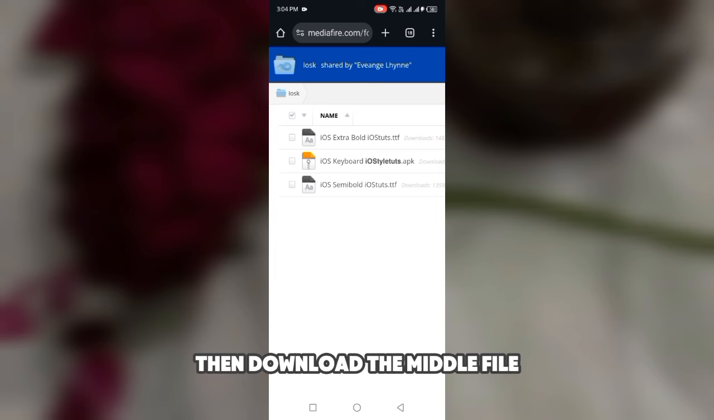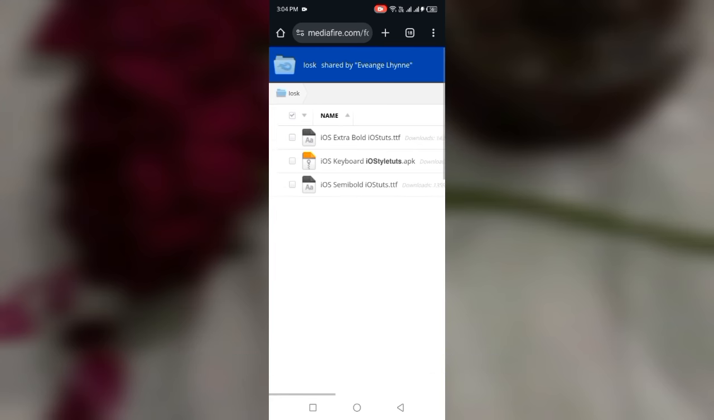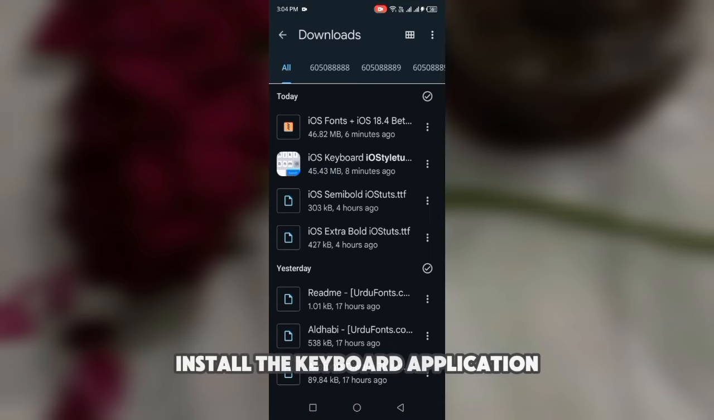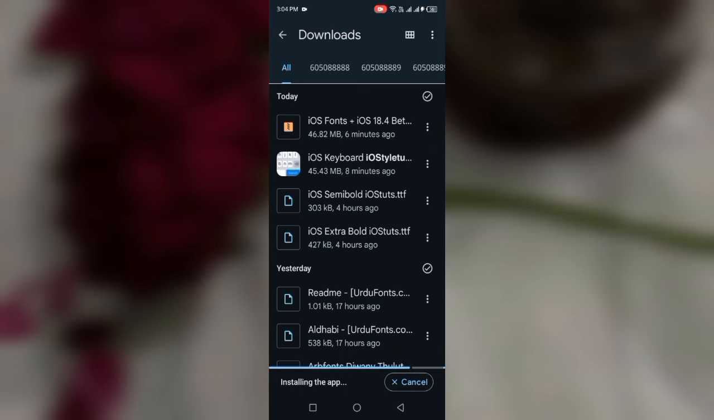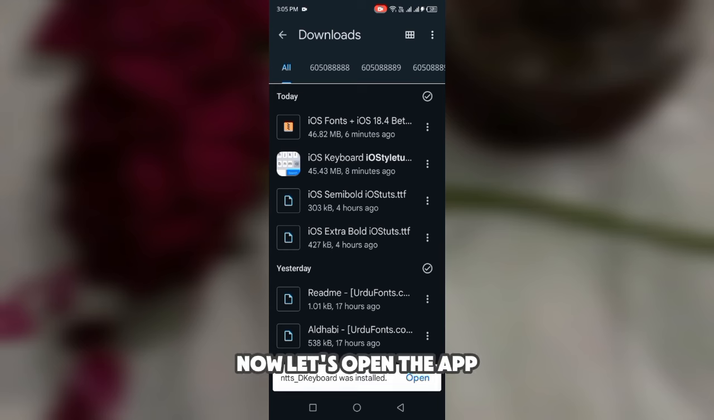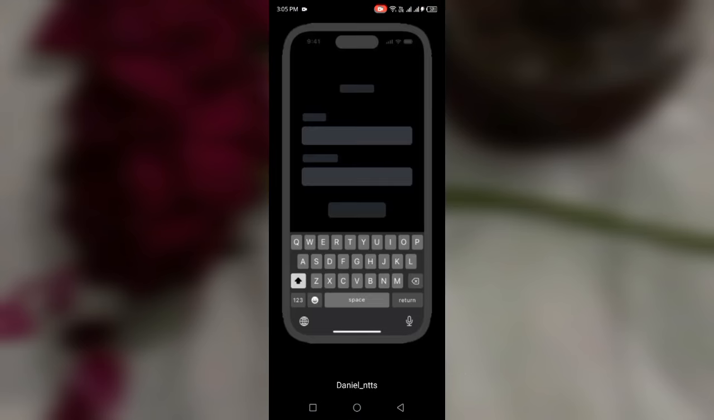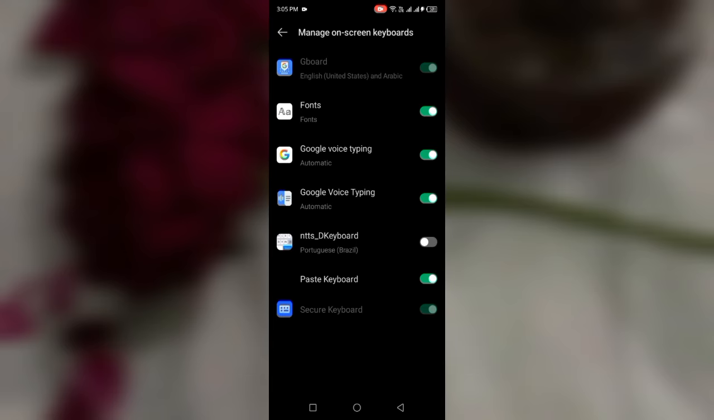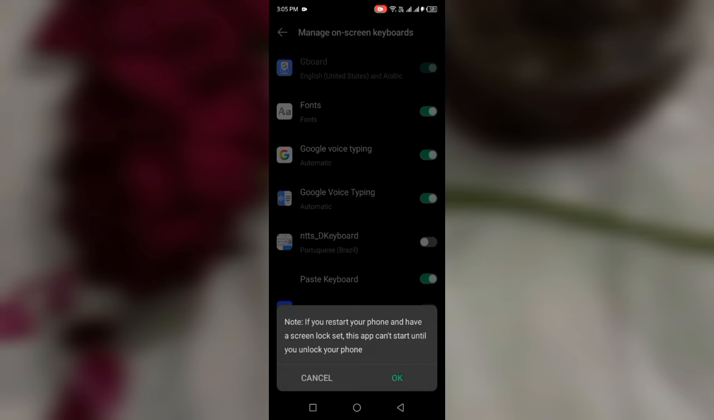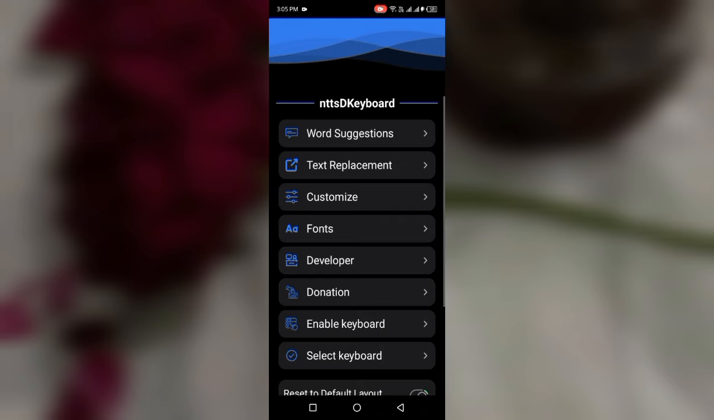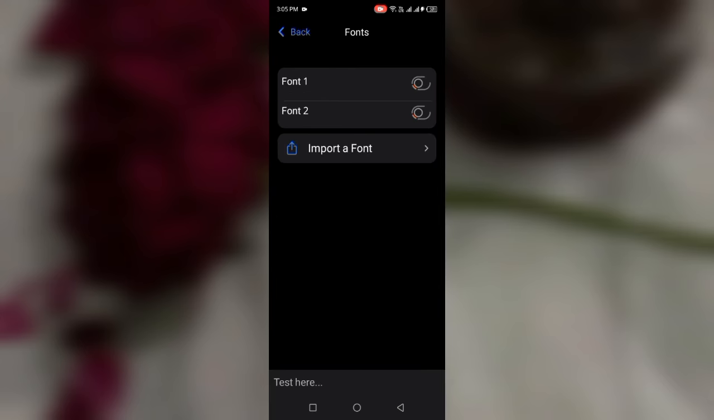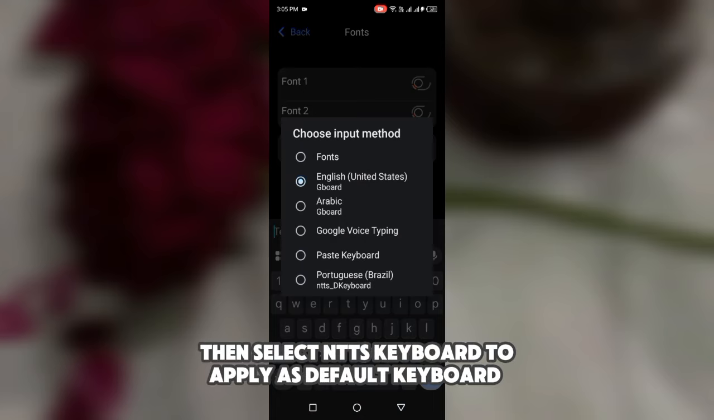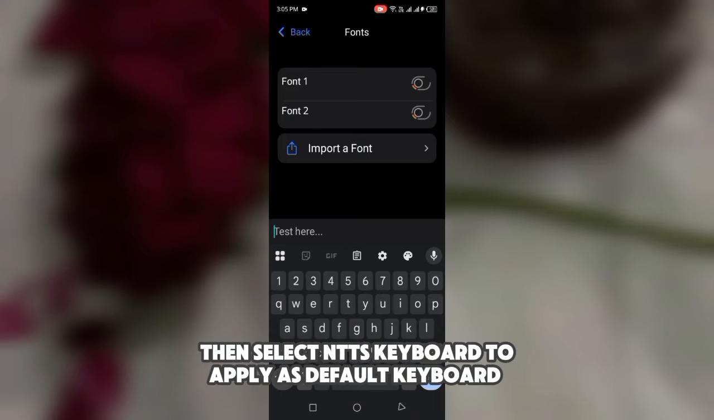Then download the middle file. Install the keyboard application. Now let's open the app. Select Enable Keyboard. Turn on NTTS Keyboard. Then select NTTS Keyboard to apply as default keyboard.